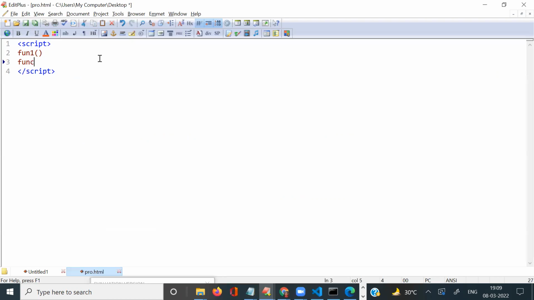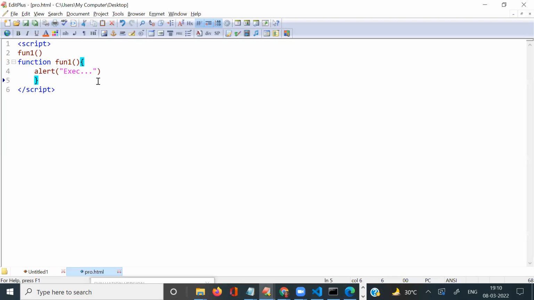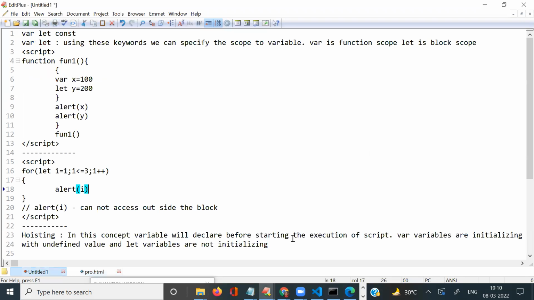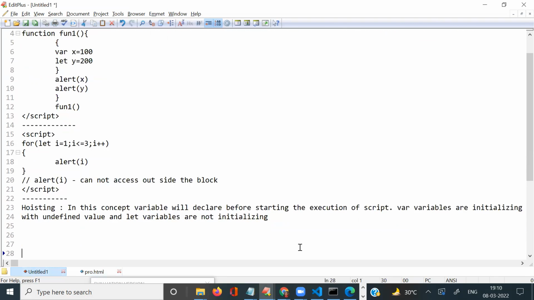And here I'm declaring the function fn1 with alert 'executed'. Then close this. Now save it and refresh it. Then 'executed' displays. It is not raising any error message. Is this clear? It means not only variables, functions can also be hoisted. That is the concept of this.